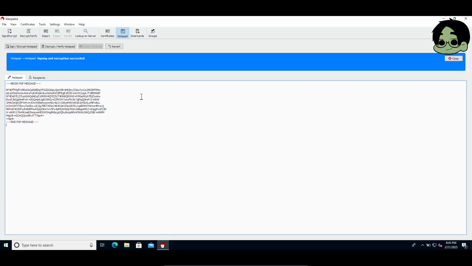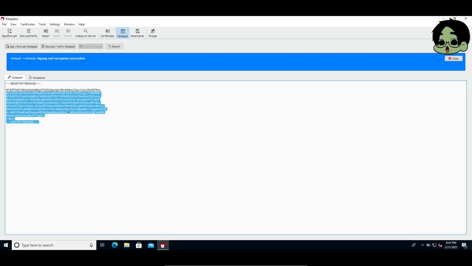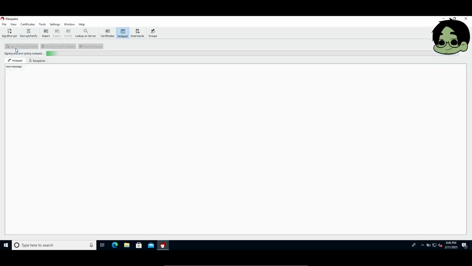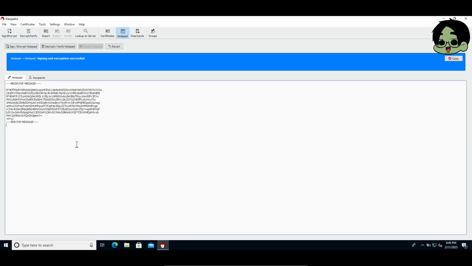Now, let's say that you are done in Kleopatra and you want to delete things, like the message. You just highlight and delete. Let's say you messed up and wanted to change something, whatever it may be. You can click revert, and it will change your message back to what it was. You then go through that sign process again.